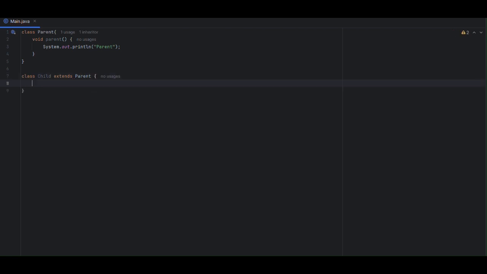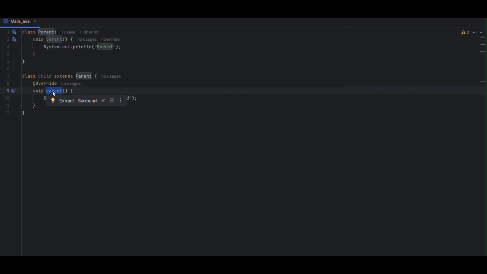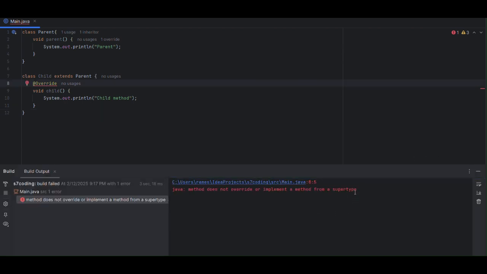So we would use @Override here, and then we could also use the same method. So void parent, using IntelliJ's built-in shortcut, we would do child method. So @Override essentially tells Java that a method is overriding a superclass method. If we accidentally change the method name, let's just change the name to child. If we accidentally change the method name, the compiler throws an error.